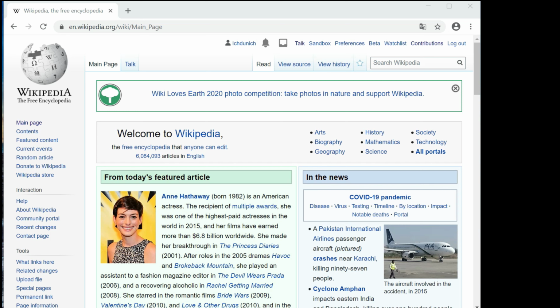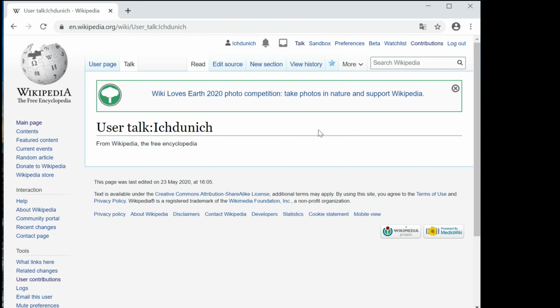We start on Wikipedia's main page. On top of the page you can see my username Ich. I'm already logged in, and on the right hand side there's the link to the talk page. So I click on that talk link and the talk page will open.